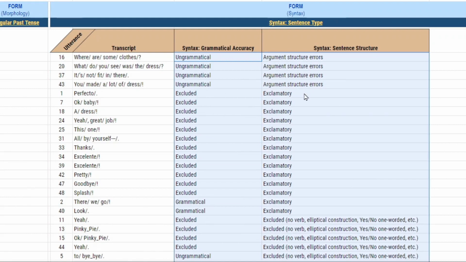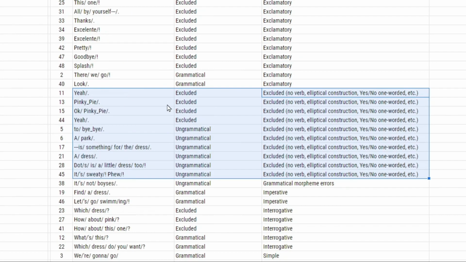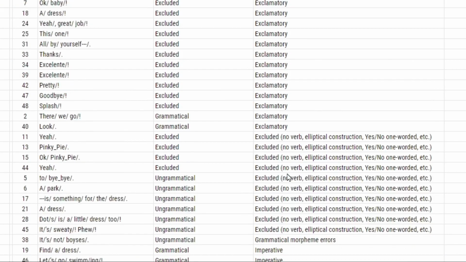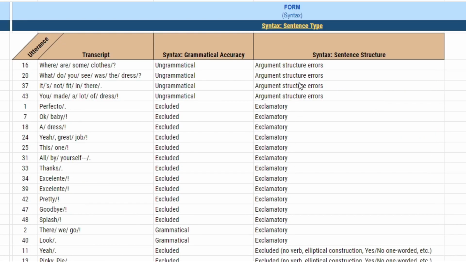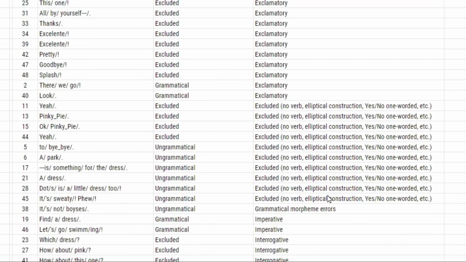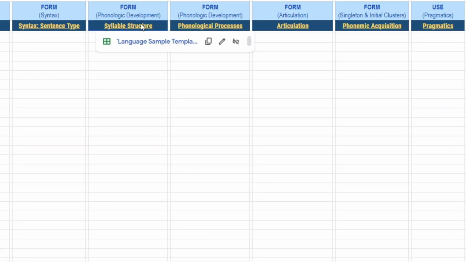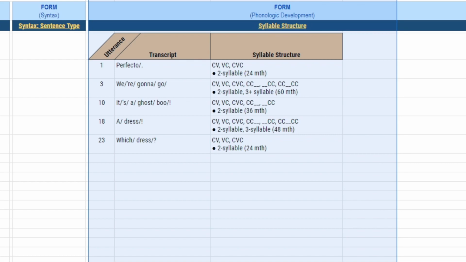So here we see that there were some errors. We see a bunch of exclamatory type utterances. Because I didn't want to factor these in, I excluded those. Here's a specific error. And I see a bunch of simple sentence structure types. I don't see any compound sentence structures. I don't see any complex structures as well. So that's information that I can report on. Here we did take a look at the syllable structure.